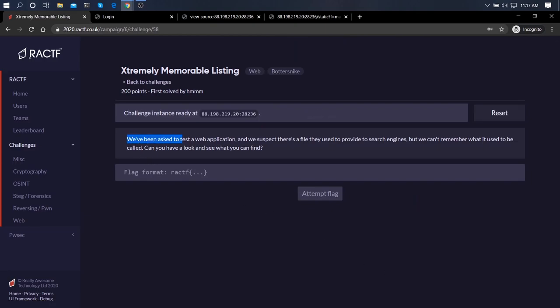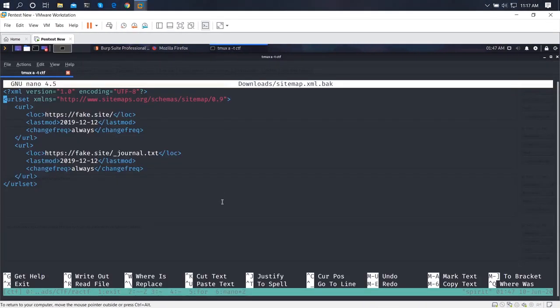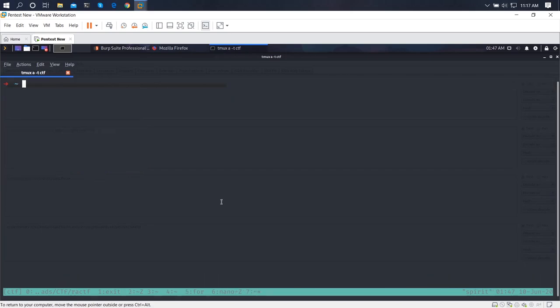We have been asked to test a web application. We suspect there is a file they used to provide to search engines, but we can't remember what it used to be called. Can you have a look to see what you can find? Yes, sure, we can. So for that, we will be using the tool. Oops. Anyways, I will just show you again.